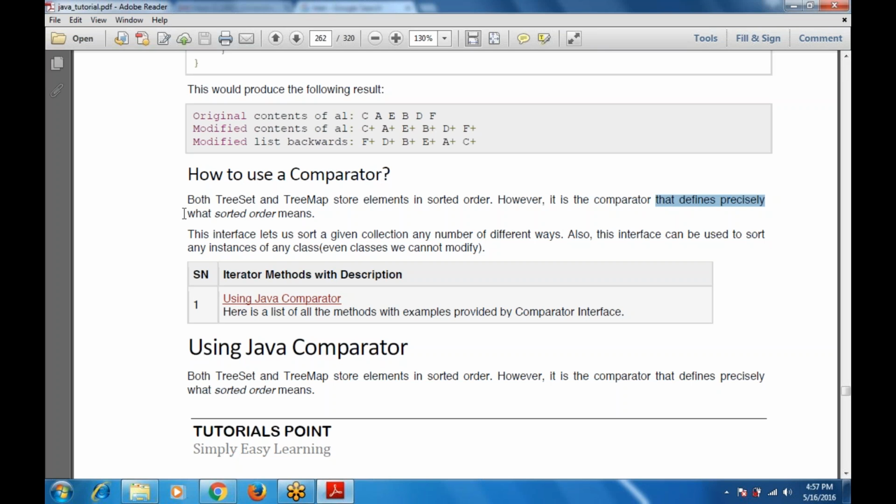So this interface lets you sort a given collection any number of different ways. There are n number of ways by which we can sort the content. We can sort the array elements in a sorted manner. And this interface can also be used to sort any instance of a class. Any instance means any method, any criteria that is used with the classes. But the main limitation is that we can sort the content, we are able to sort the content, but we are not able to modify the contents.